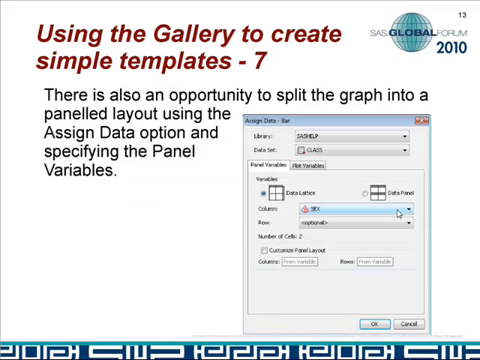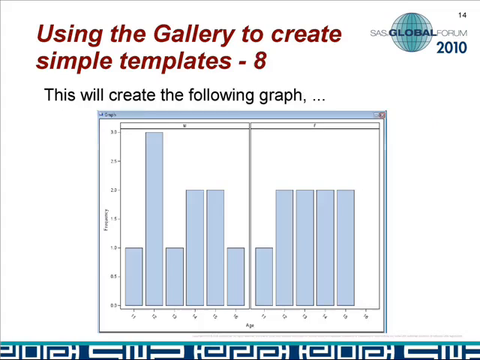One of the other tabs in the Assign Data window allows the graph to be split into a panelled layout. I now want to split the graphs by the sex variable as has been specified here. The resulting panelled graph has identical X and Y axes in each of the M and F panels, even though there is no data for age equals 16 in the F panel on the right.